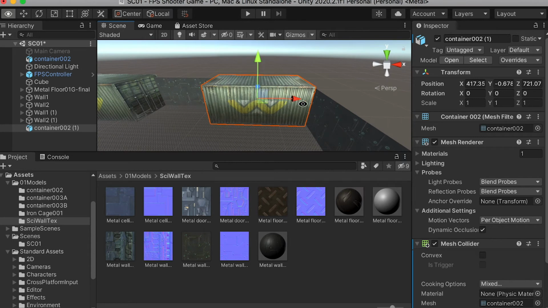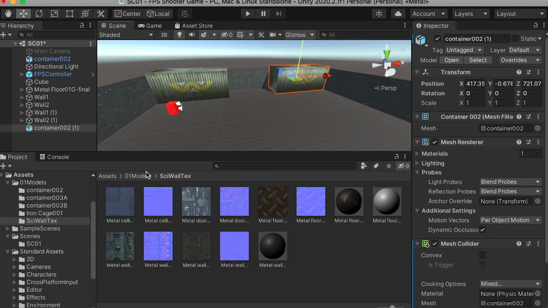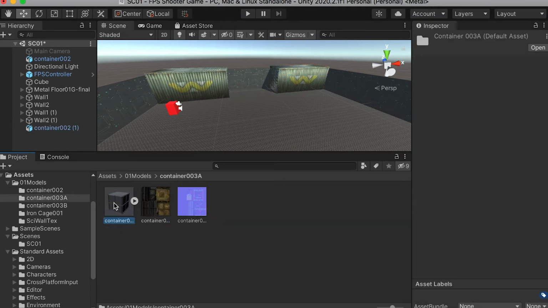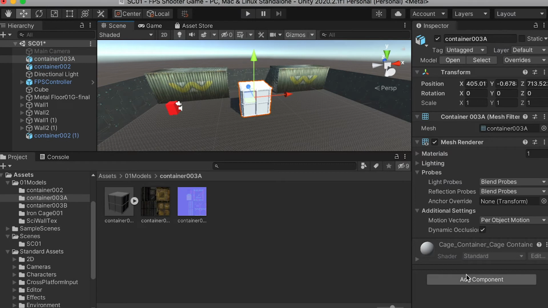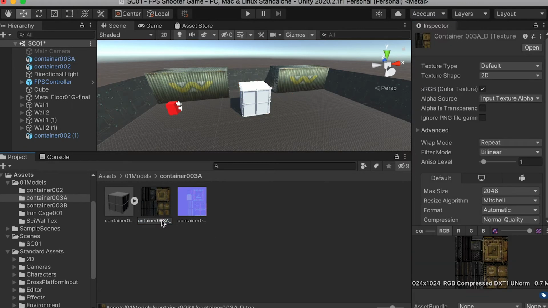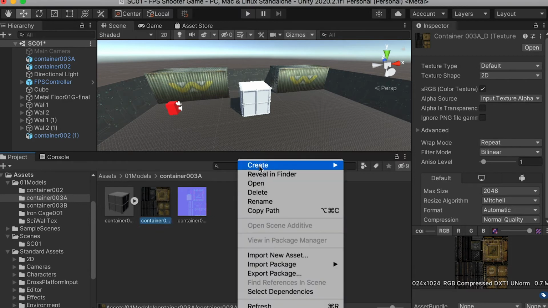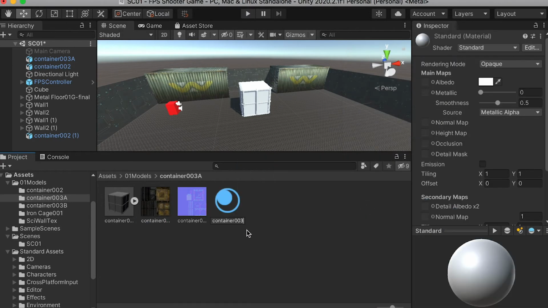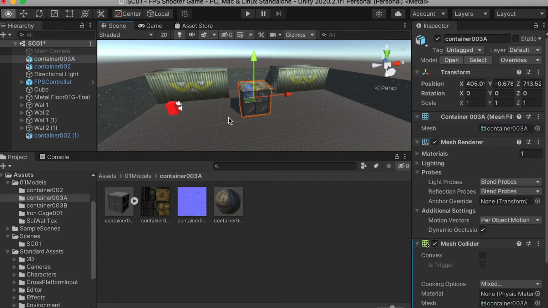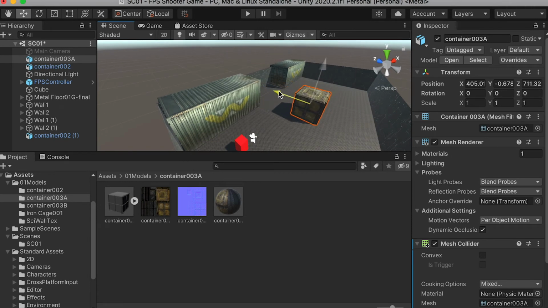Right, and then we can drop in our other models. So if we go to the models, we also have a container 3. Okay, we can drop it in here. First, let's get a mesh collider for it. And then second, let's create a material for it. So this is container 3. We're going to create a material and then apply the textures and fix the normal map and drop the material onto it. So we can place it anywhere you want.